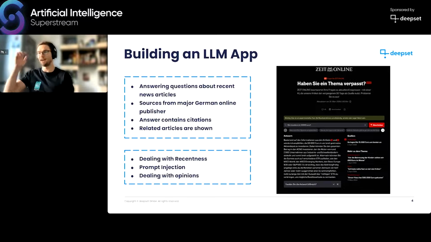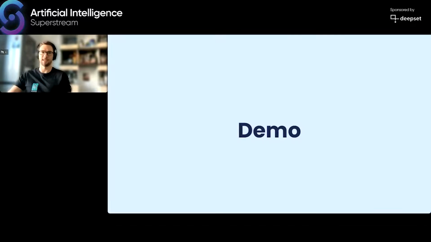And of course, what's very, very crucial for such a publisher, I mean, trust is everything. We've also heard about hallucinations. If the system misbehaves and just gives you wrong information, it can be very, very bad for such a big name. But I would say let's just jump in and give it a try.